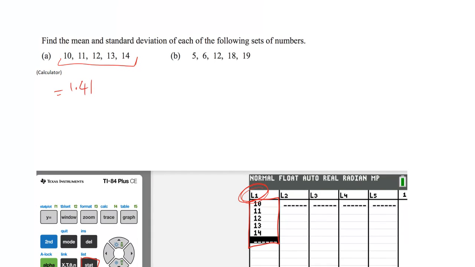Now you followed me doing that. I'd like you to try and do the same thing for these 5 numbers in part B. Pause the video and see how you get on. You should find that in this case, the answer is 5.83. And if you get the same as me, you're doing this right.